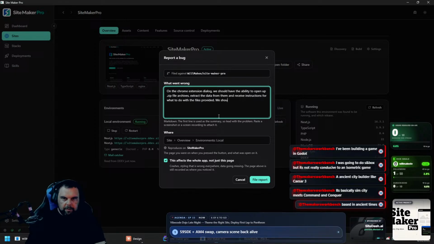We should have the ability to drag a file onto the chat window and have it attach. But we also need the ability to manually upload.